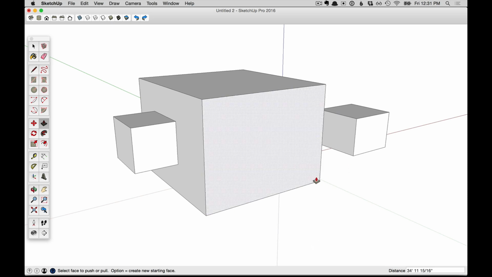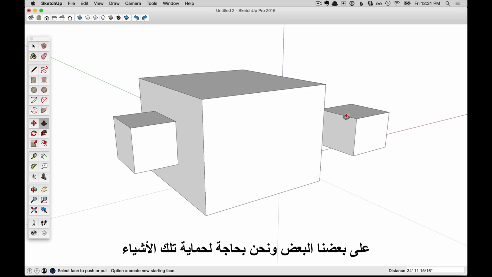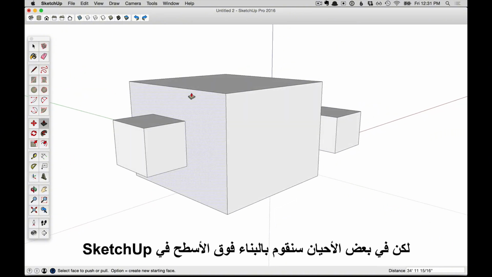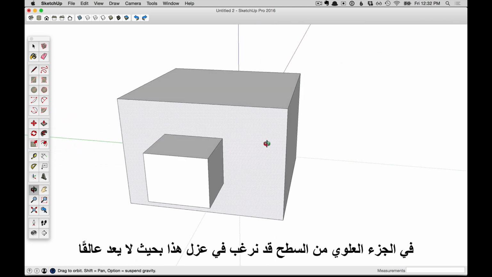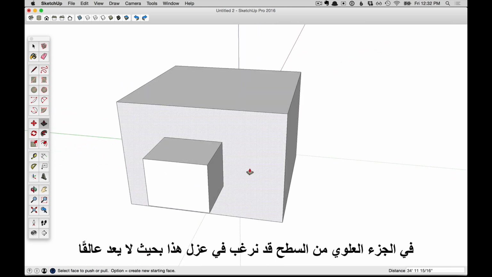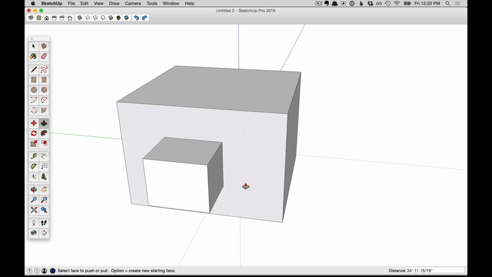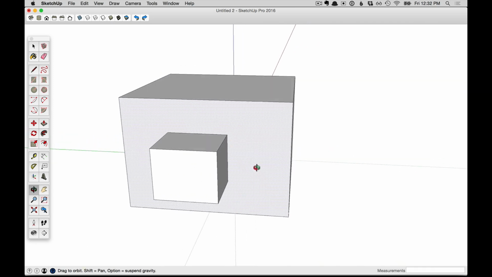So this happens sometimes. In the first example, we draw things off to the side, and then we place them next to each other or on each other, and we need to protect those things. But sometimes we're going to build on top of surfaces in SketchUp. And after building on top of this surface, we may want to isolate this so that it's no longer stuck. And you can do that.